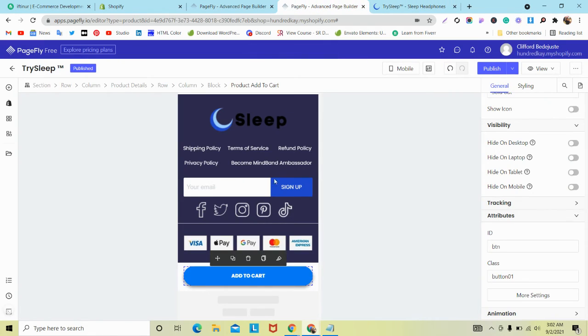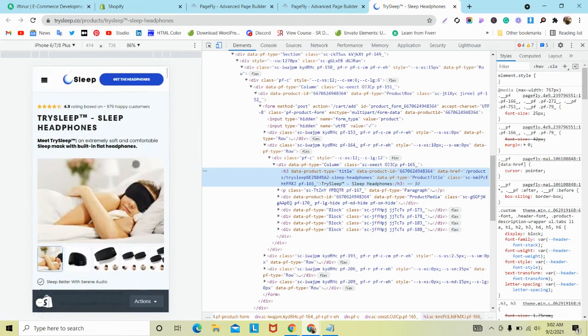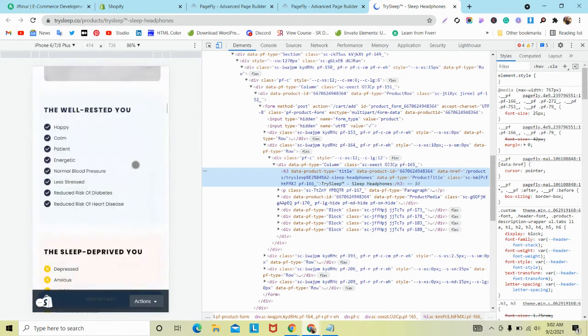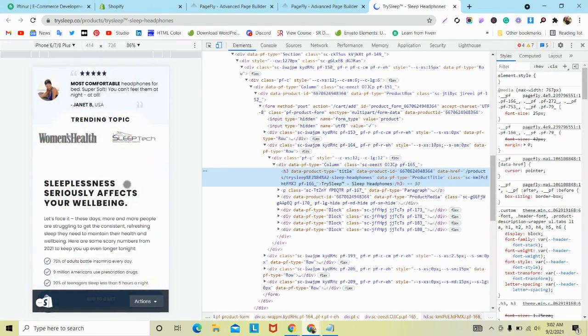Okay, and just click save and view, then you will be able to make an add to cart sticky button like that, and when you scroll it works perfectly.